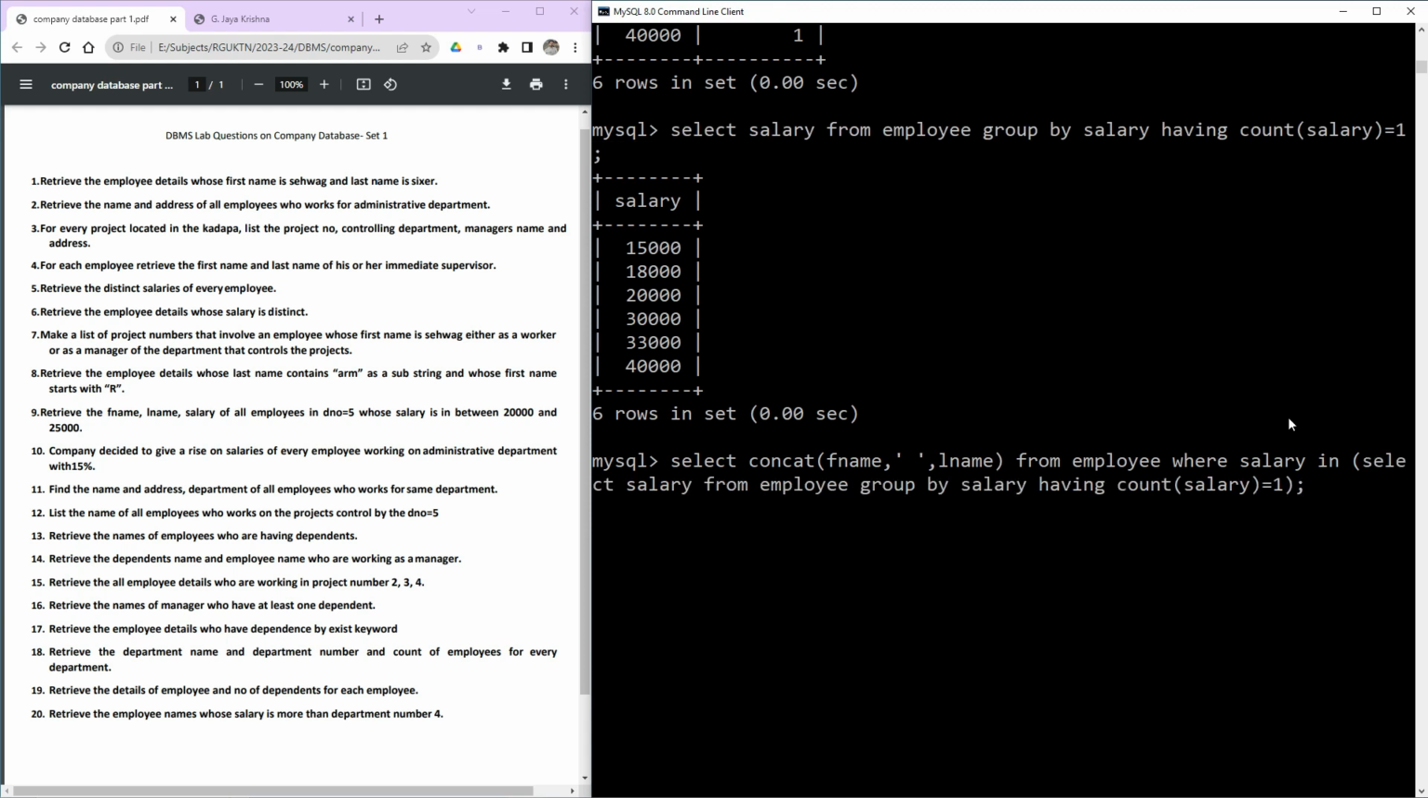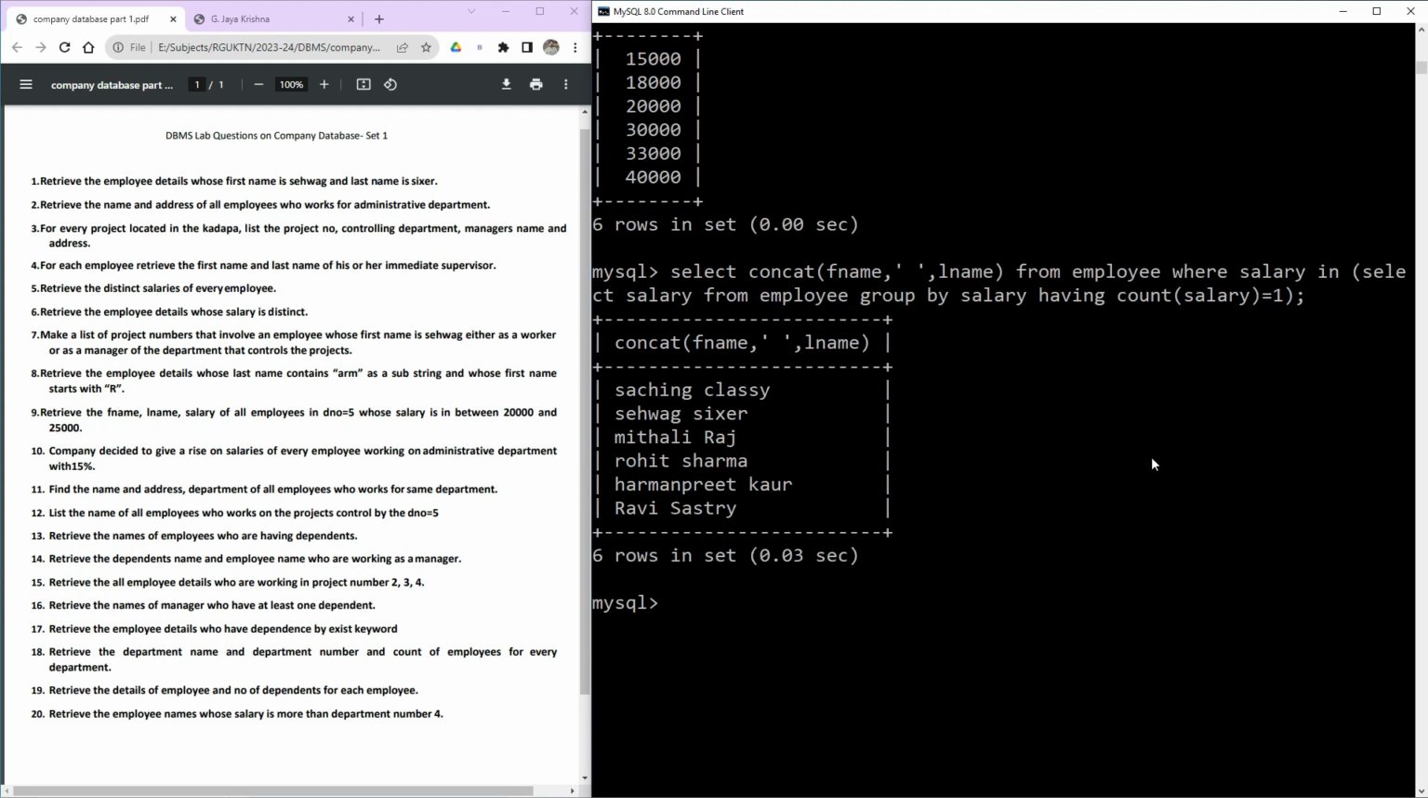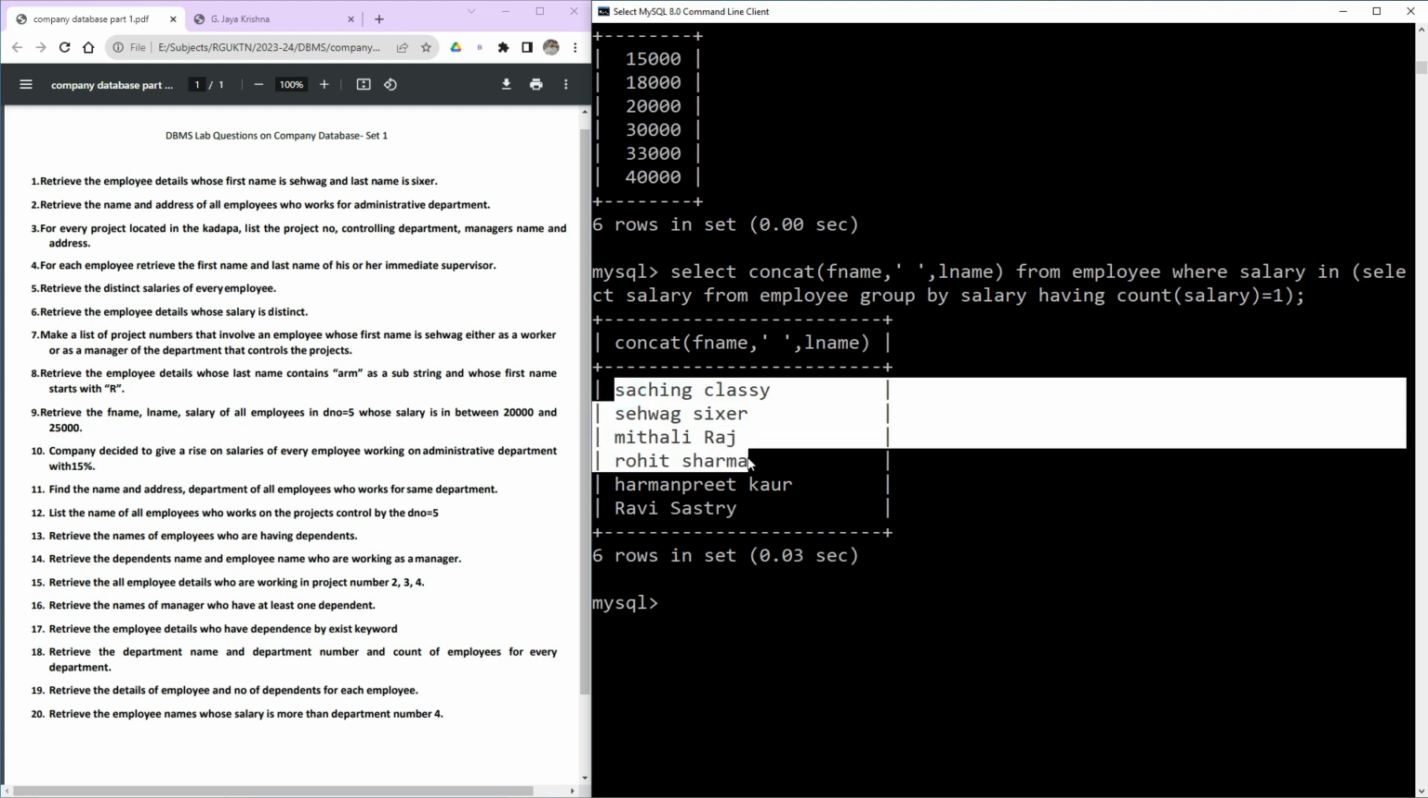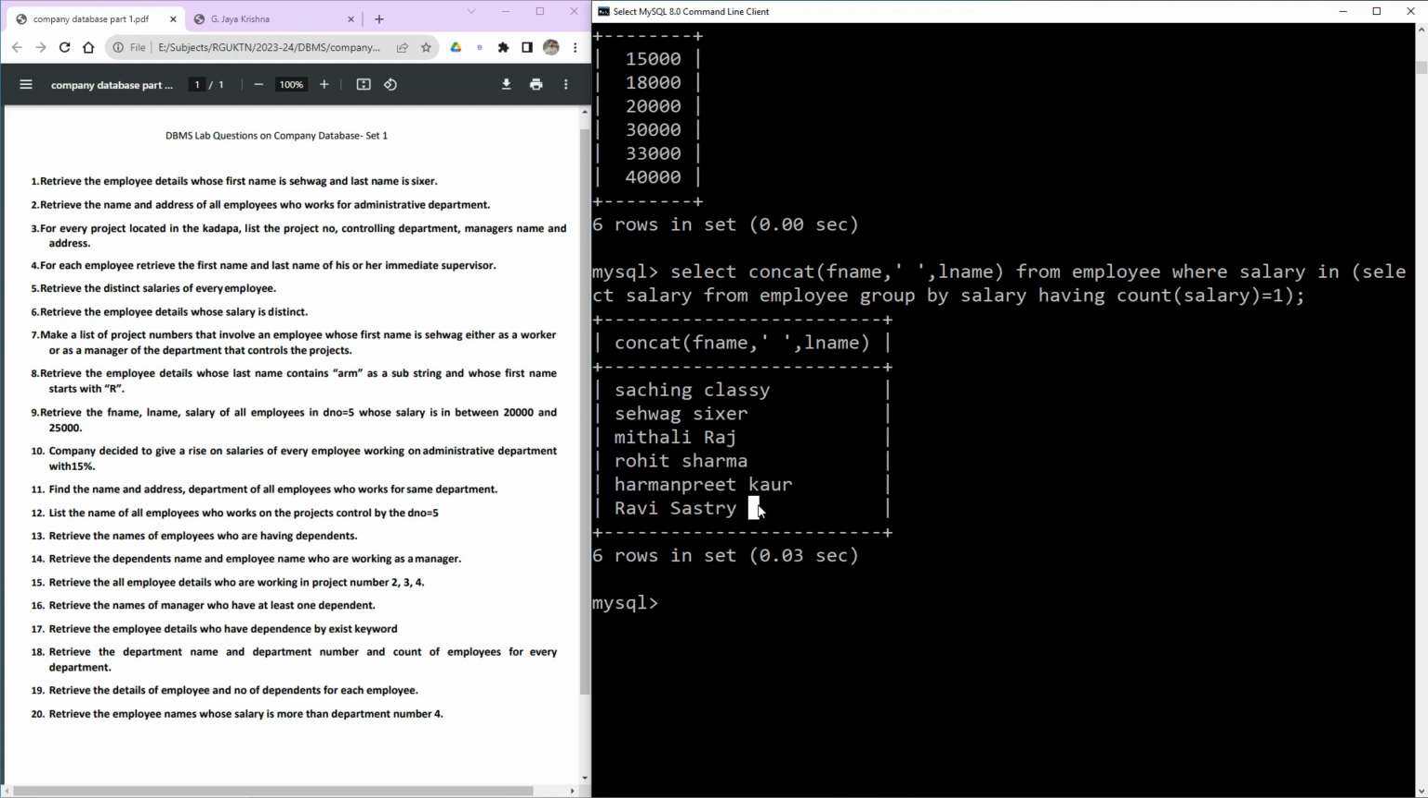Yes, I have just copied that query and pasted it. If I press enter, observe, these are the employees who have distinct salaries. If you observe in the relation, Mithali and Kohli are having duplicate salaries. Sorry, Mithali is there, Mithali appeared.